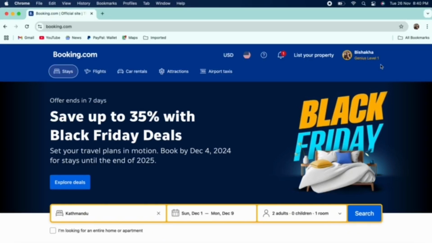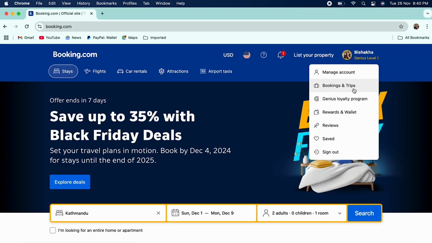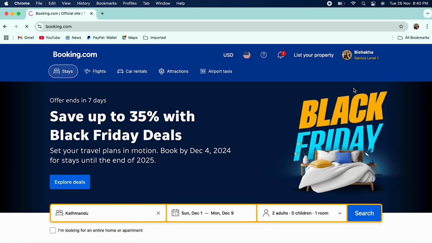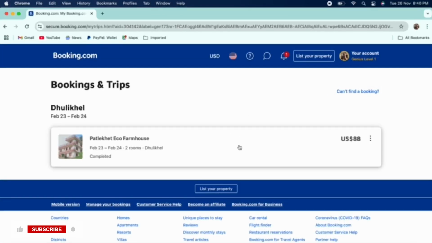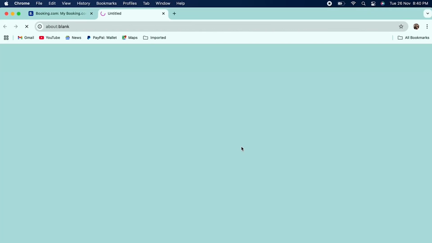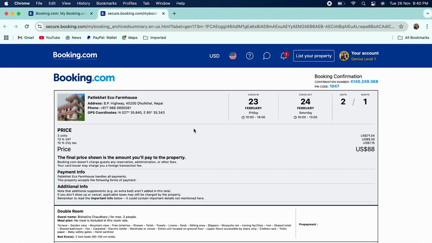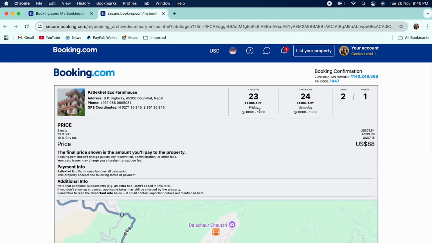Now, tap on your profile icon in the top right corner and select Bookings or Bookings and Trips option from the drop-down menu. In this section, you will see a list of your upcoming and past reservations. Tap on a specific booking to view its details, including dates, property information, and any special request.